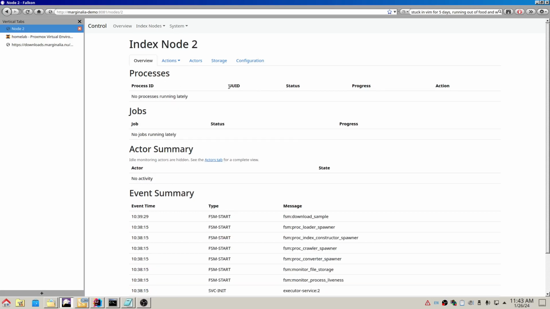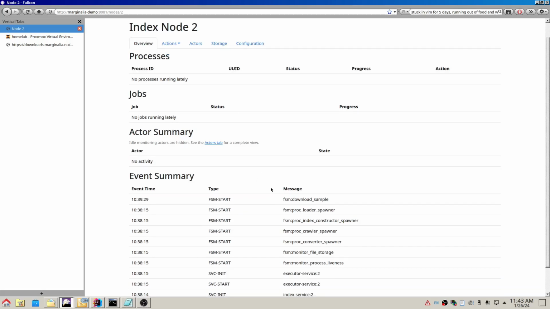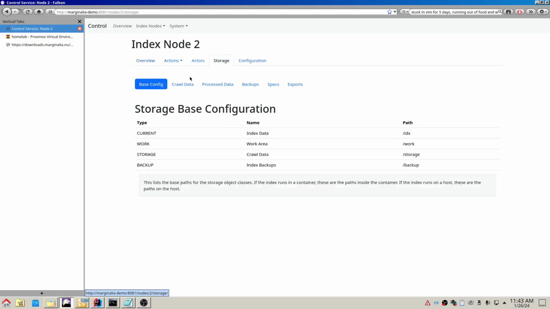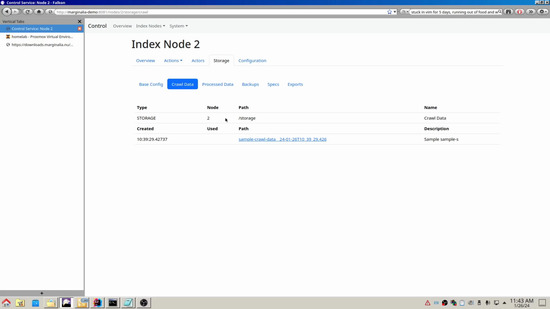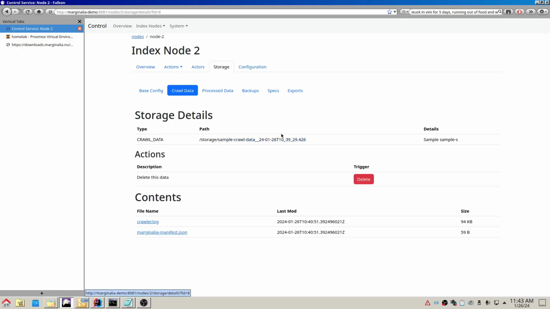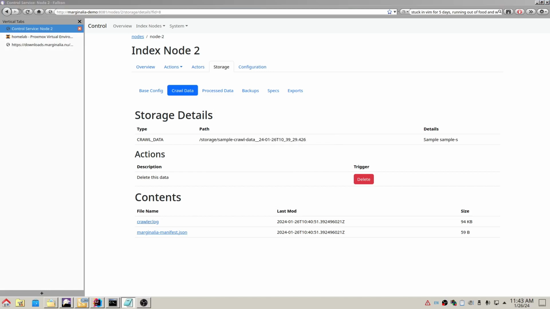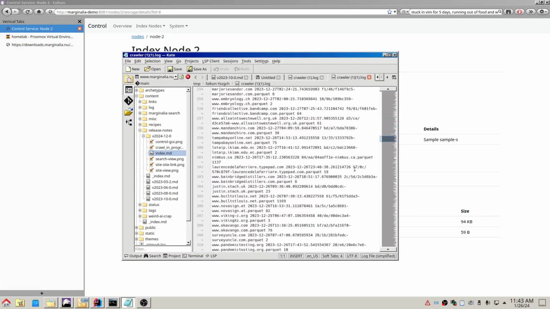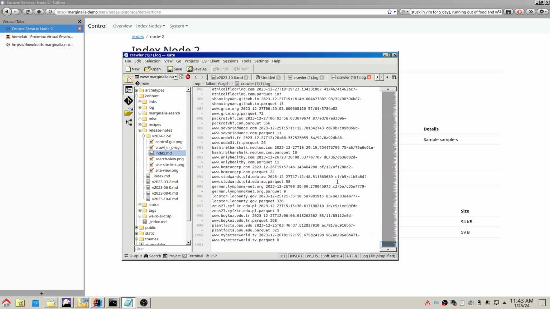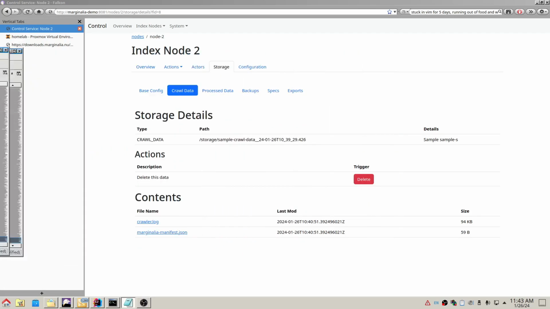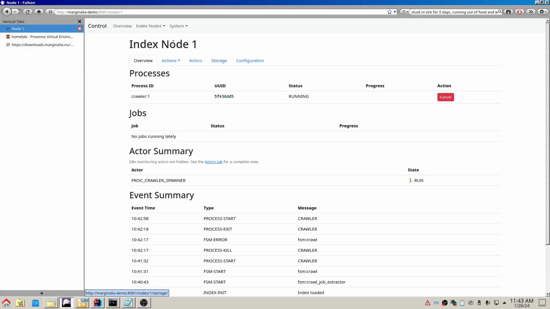Let's go and check on the download. Actually, I think it's finished now. So there is crawl data on node number 2. And this is quite a bit more. Let's open this crawl log, and it should look something like this. This is 1,000 domains. So that's more. Node number 1 finish yet?